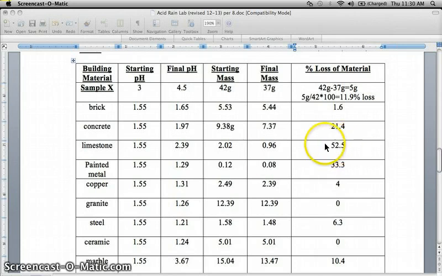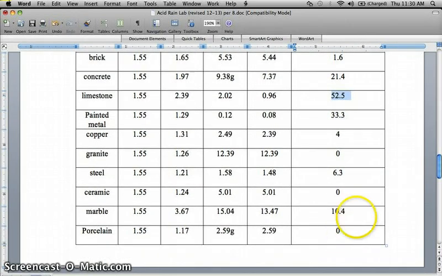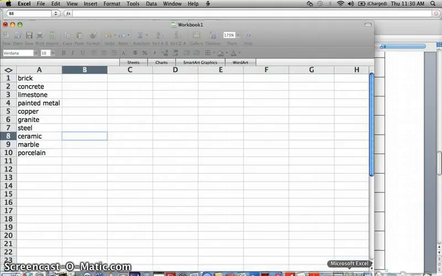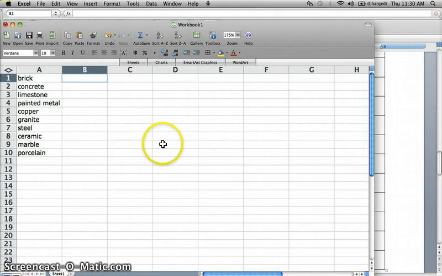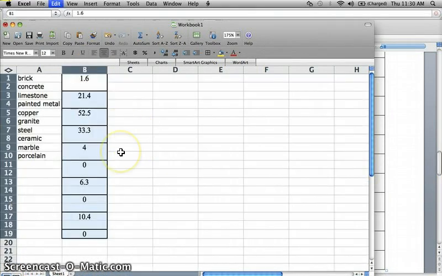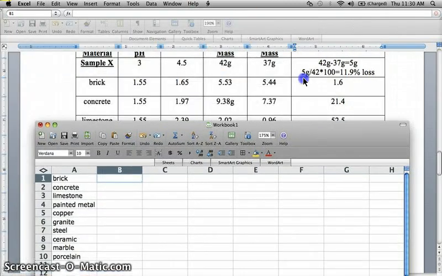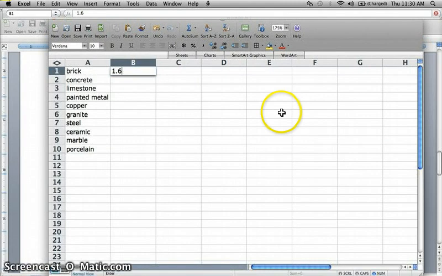So anyway, we have our percent loss of material. What you're going to do is type all of these in for all of your materials, all the way down from brick to porcelain, right in your column B. I'm going to do this the easy way. Oh, I guess not. Guess I'm not going to do it the easy way. So I'm going to type these in. I'm going to start with brick, which was 1.6, and whatever your values are, they could be different. So just typing these in.